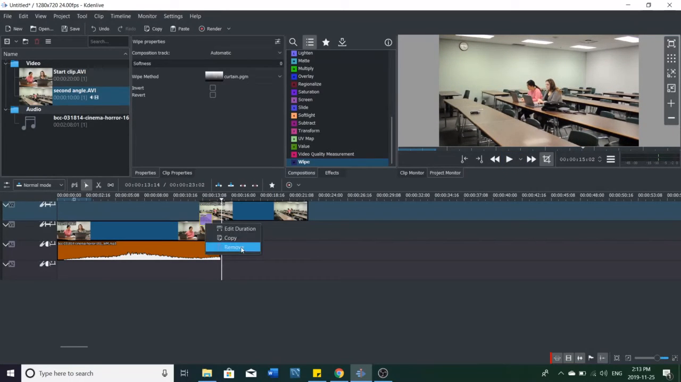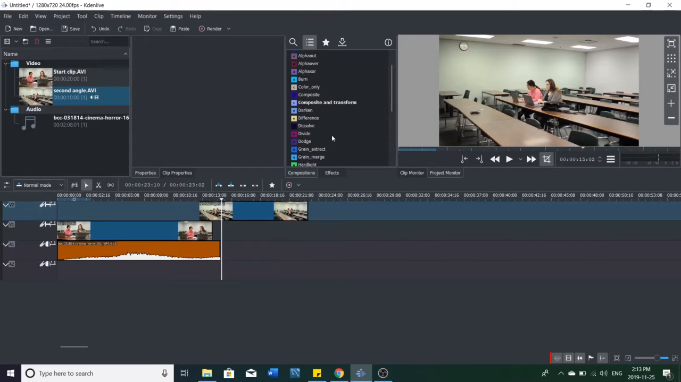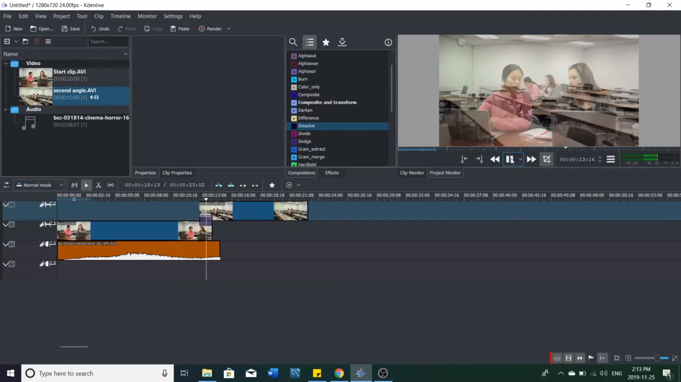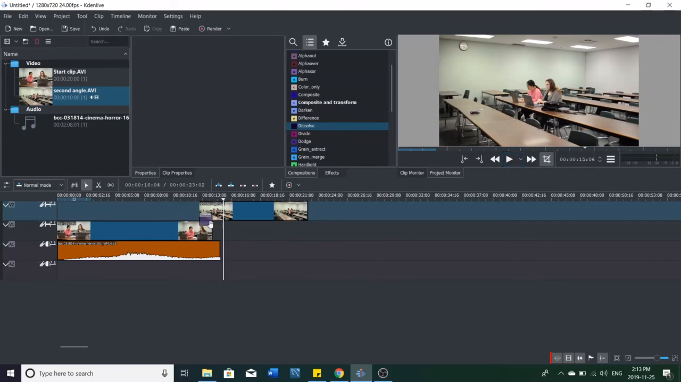For our purpose though, I will be using a dissolve one just because it gives it a little bit more of a natural transition. So if I click over here, you can see how that's different. It just naturally dissolves into the next clip.